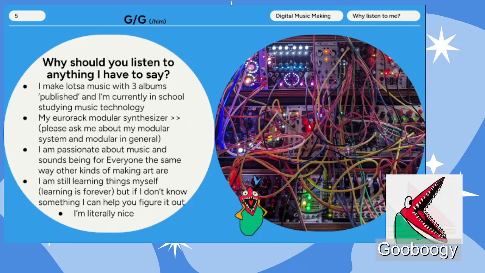And this picture here is my modular synthesizer that I have at home that I love to play music with. I'm just very passionate about making music. I'm in school for making music and music technology. Yes, those are some wires. It is a very spaghettified situation right now. But yeah, so I know some music things.